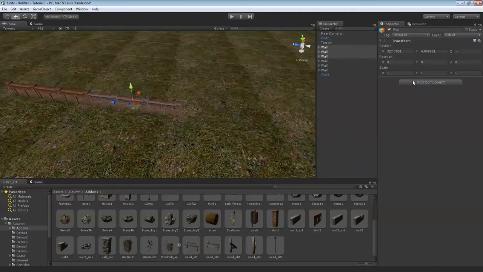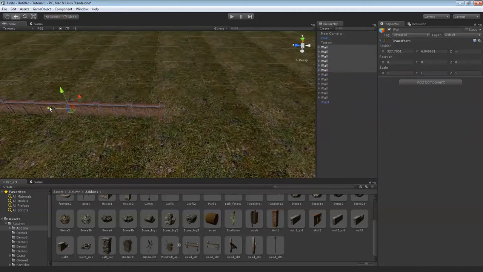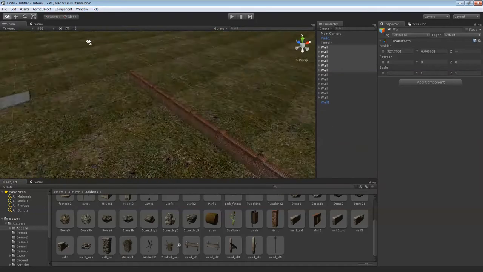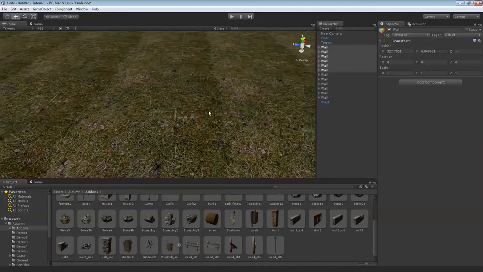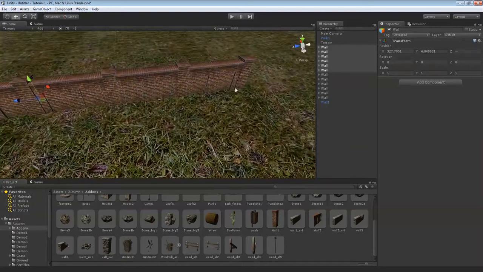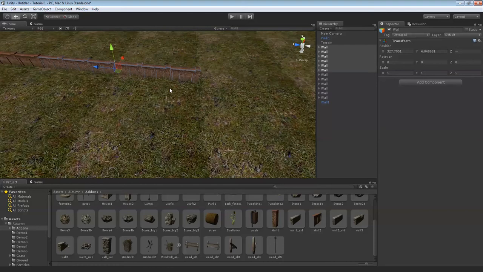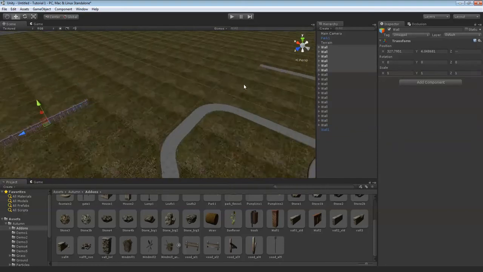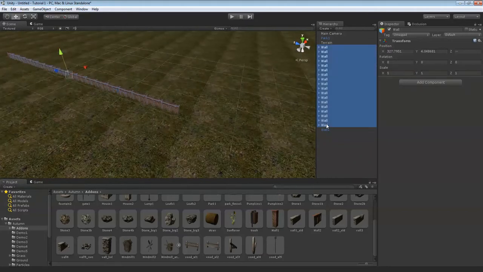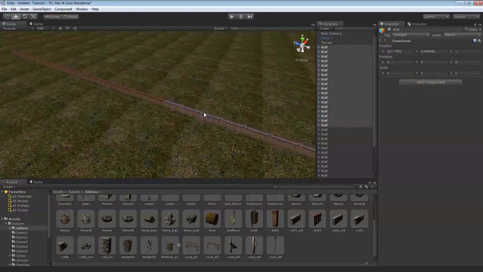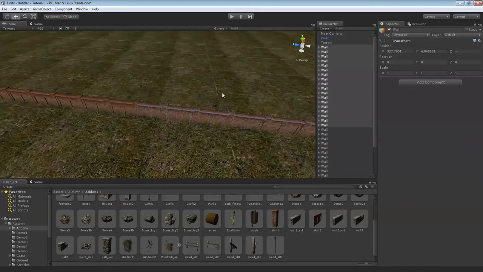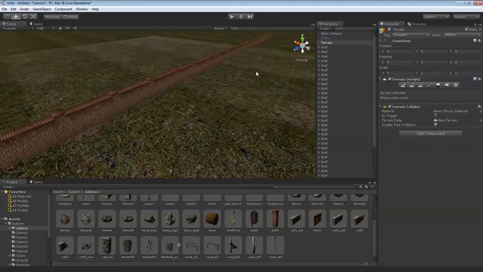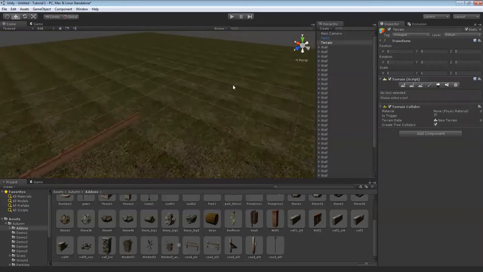Now taking into account this is our barrier for the player, so the player cannot go beyond this, and beyond this wall will be the outer area, which is known as a far terrain or far land. Now we can just keep duplicating this until we get the right amount of length we want for our wall. Okay, a little bit longer.